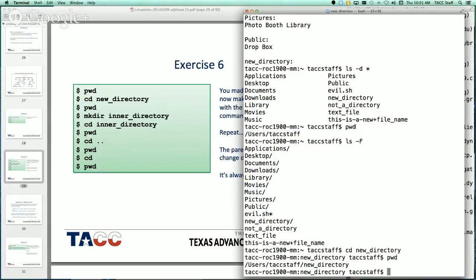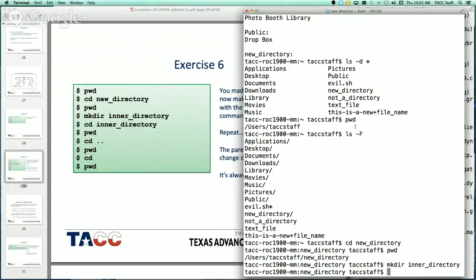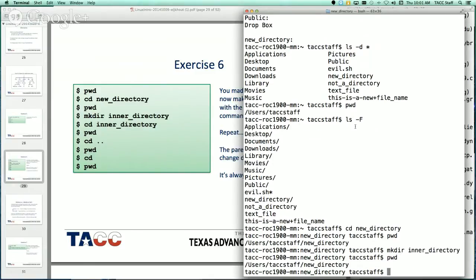Did everyone create that? Okay, type the next command. Make inner directory. So I've made a new directory, but I'm still where I am in the new directory. So I can do cd.